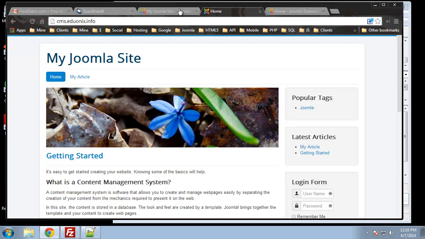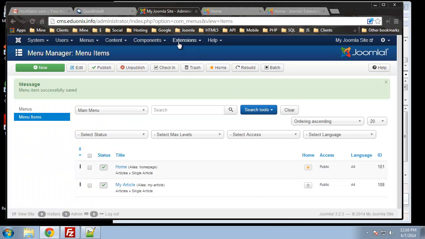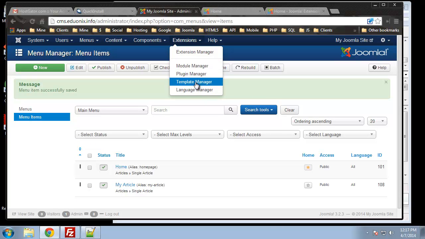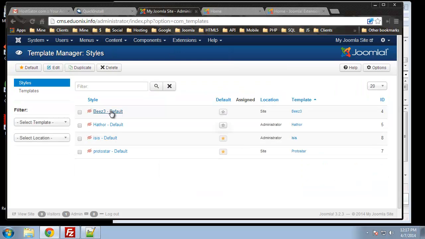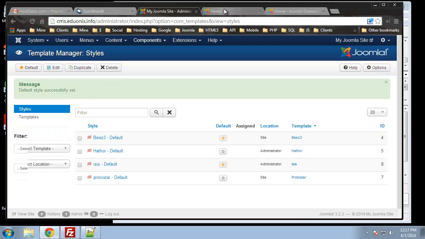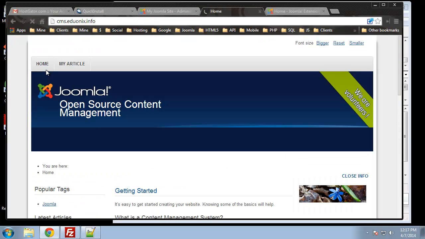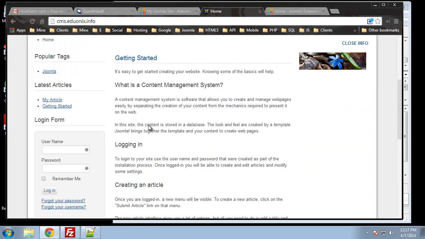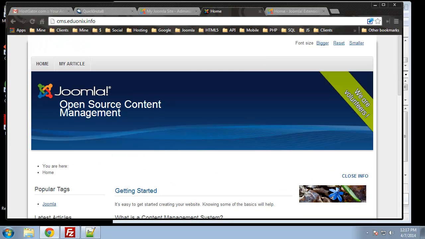So templates are dealt with under Extensions, Template Manager. Alright, so by default it looks like we're using this Pro Star template. Let's go ahead and enable this Bees 3 template. So you just want to check it and then click Default. Alright, so now if we reload, it changed the template. And different templates have different module positions.